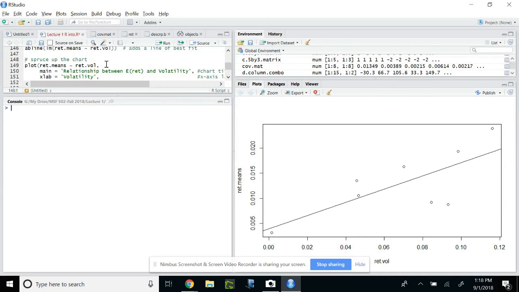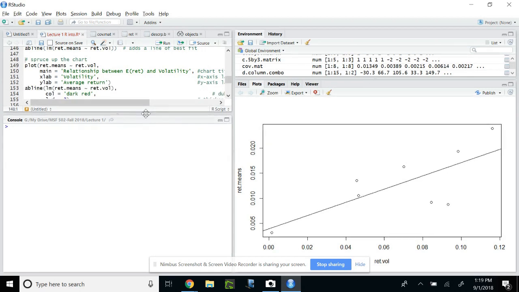All right, so we can spruce up the chart by adding some documentation. So this main, the thing about these plot functions, you can put a comma and use the next line, and R won't be upset. So we're going to give the main title the relationship between expected return and volatility. I'm going to label the x-axis down here, instead of return.vol, I'm going to call it volatility. Instead of ret.means, I'm going to call the y-axis average returns. So let's see what it looks like.